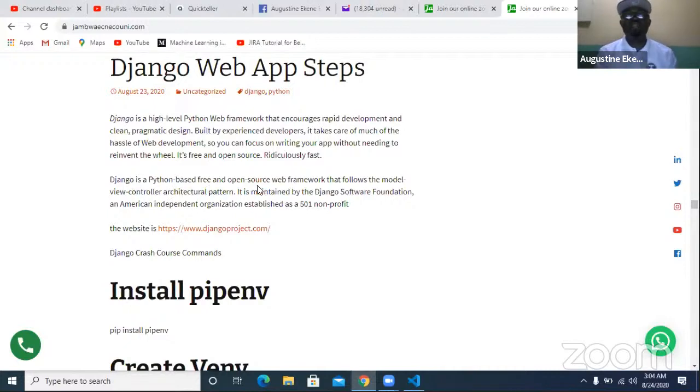Django is a Python-based free and open source web framework that follows the model view controller. As we are going to be using Django, we are going to find out that Django follows the MVC architecture. If you go for an interview and they ask you, do you know what MVC architecture is? You're supposed to know. It simply means model view controller. The model is your back end, your database, and the logic that connects to your database. The view is what your clients see, like your HTML, CSS. The controller is the logic that connects the model to the view. That is the architecture that Django uses.